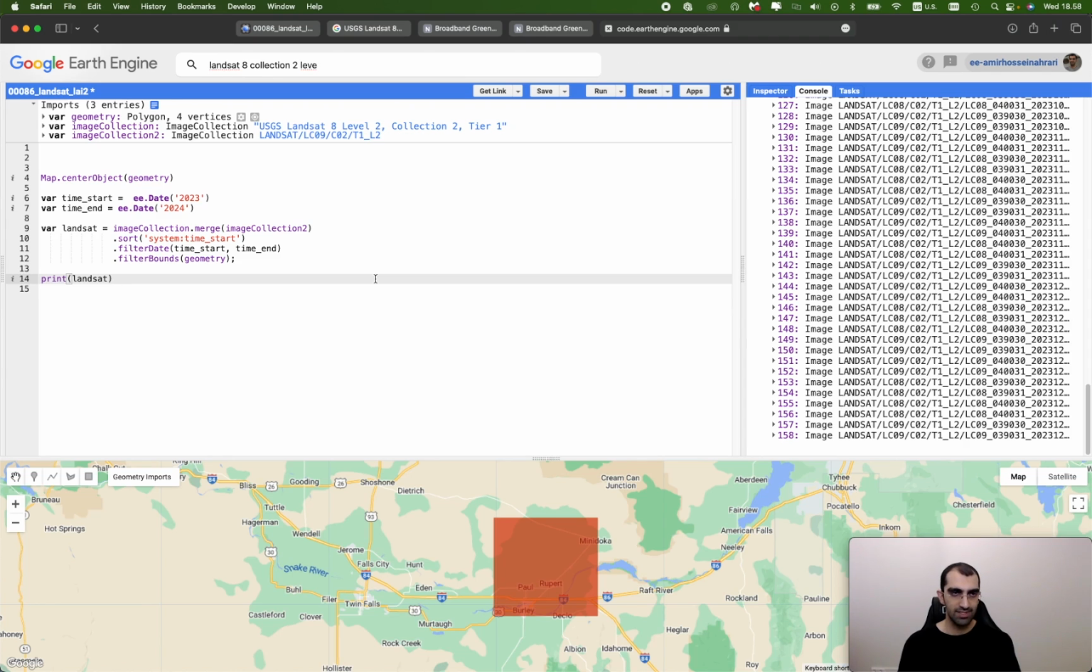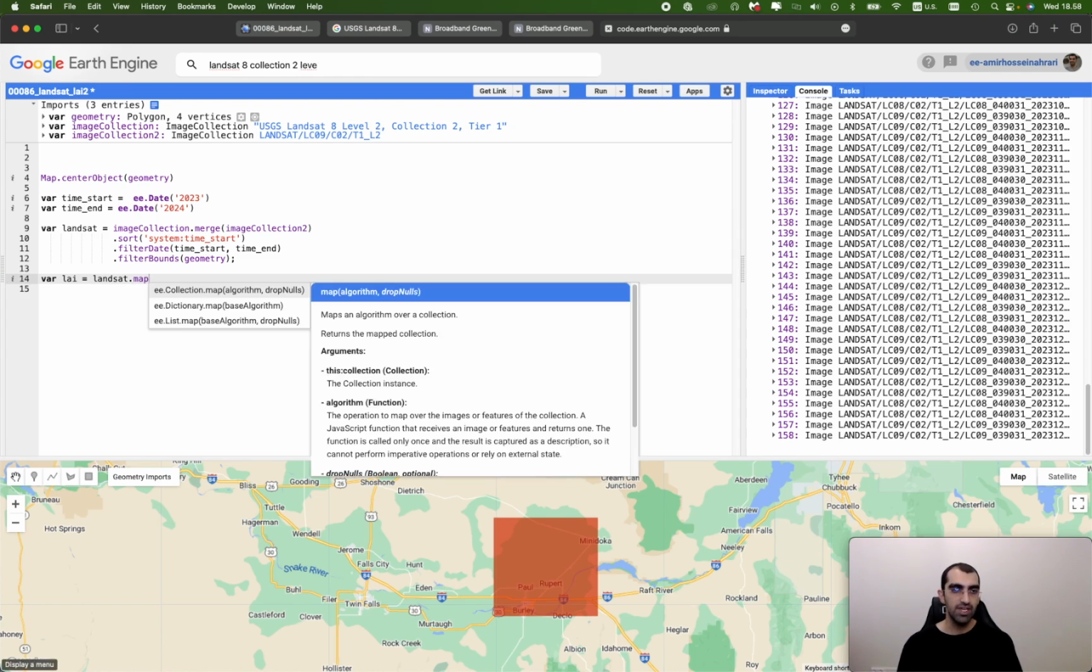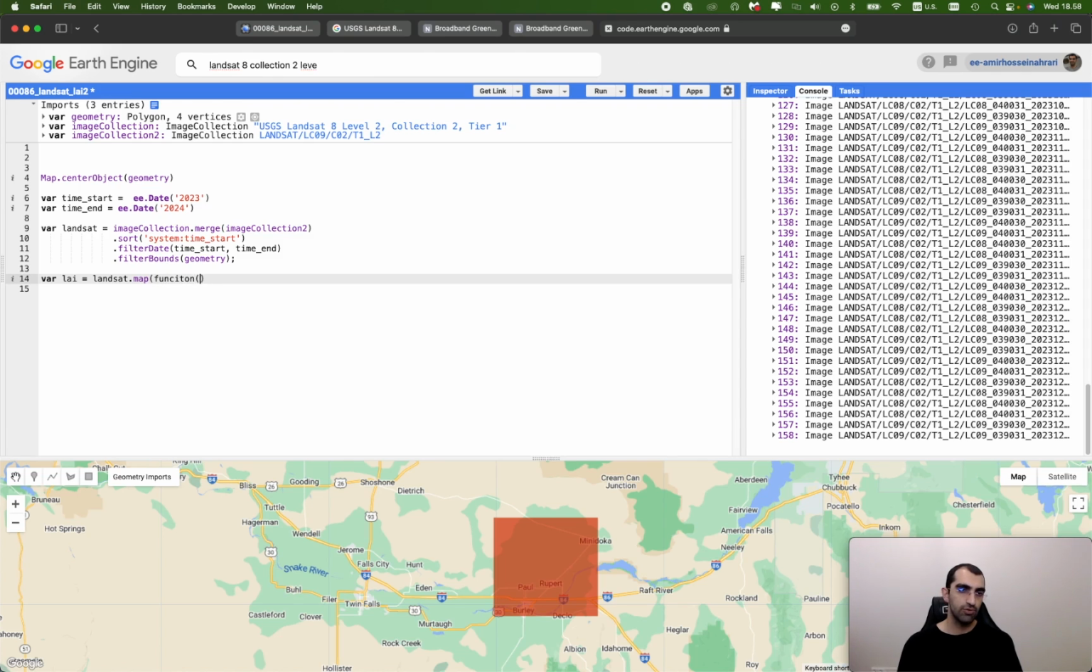So what is the next step? In the next step, I'm going to show you how to calculate the NDVI, EVI, and finally LAI, or leaf area index. So now I'm going to make a new variable, vegetation, as LAI, for example. LAI equals, now I'm going to bring the Landsat data first here, all 159 images, and make a loop to do calculations for the rest of the data.